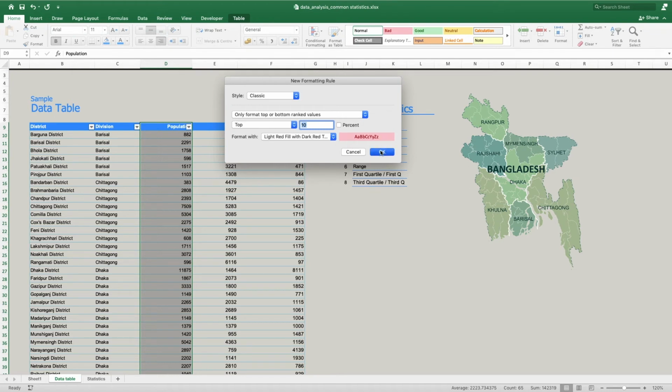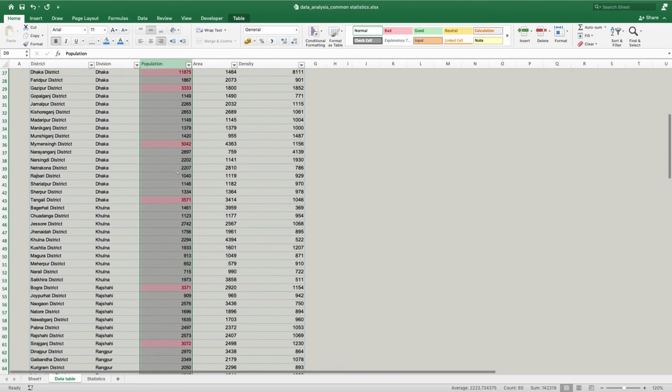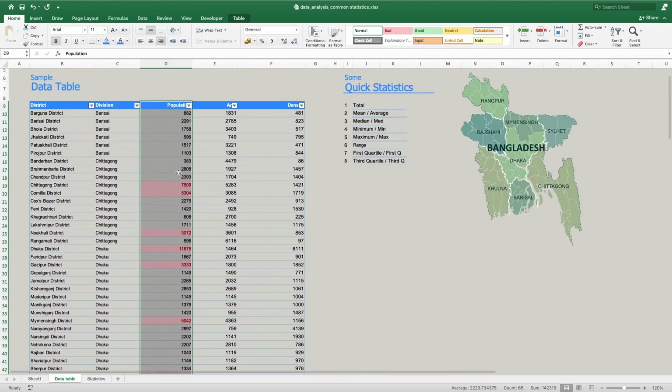So I'll hit OK. As you can see, the top 10 values of this column will be marked red. So Control Z to go back. Now we would like to see the top 10% of the data in red.